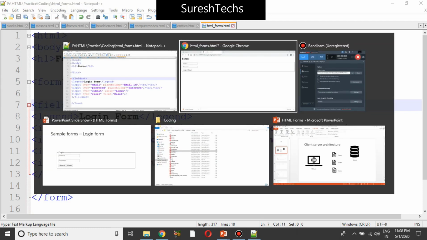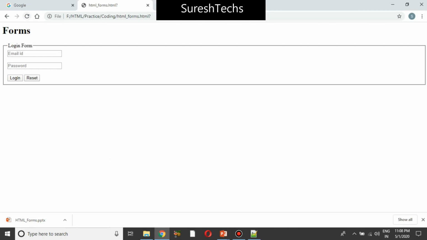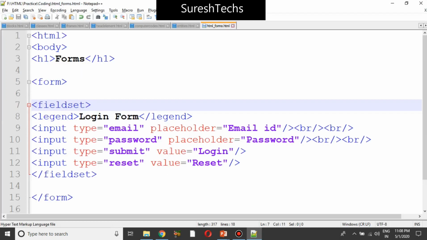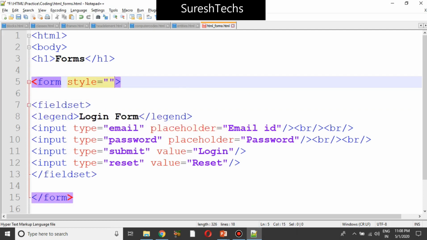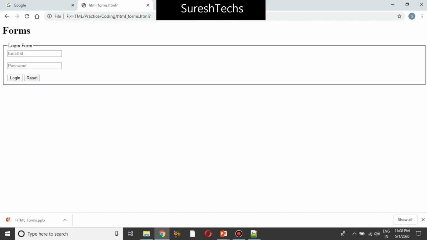Now let me refresh it. Look at this. So you have got a beautiful login form. But this login form is stretching till the end, because this is a block level element. So let me provide some style. I am going to style this form with width as 50%. When I give width as 50%, it is 50% of the computer width.